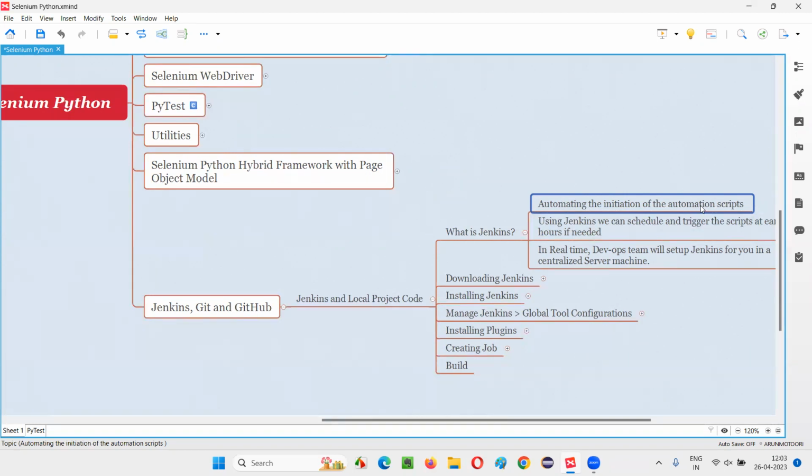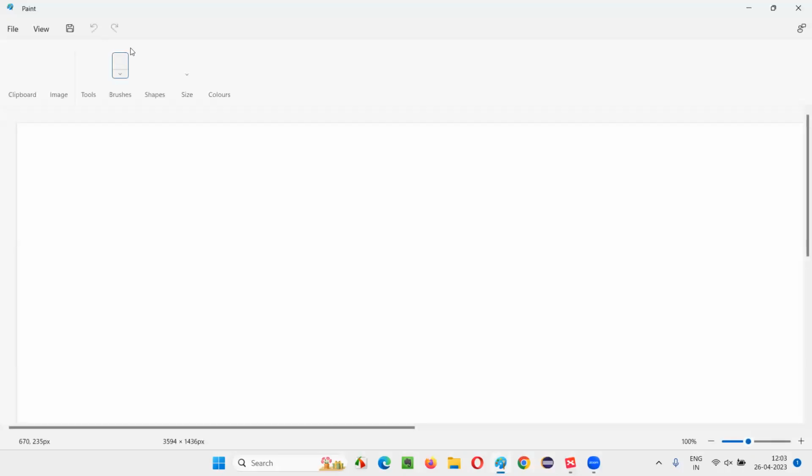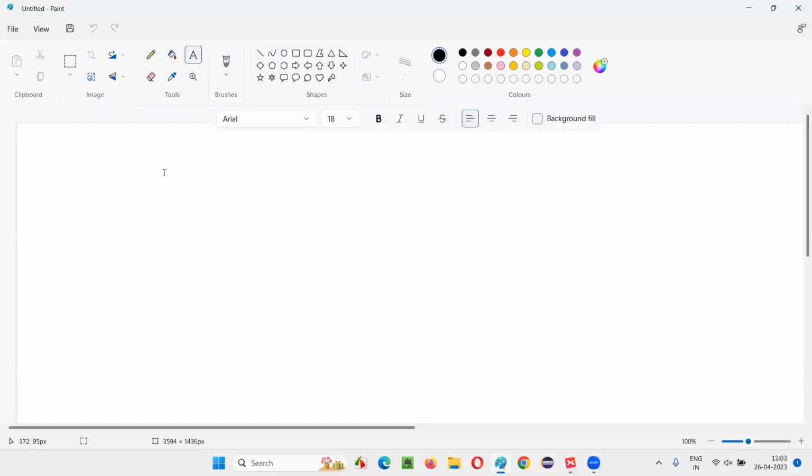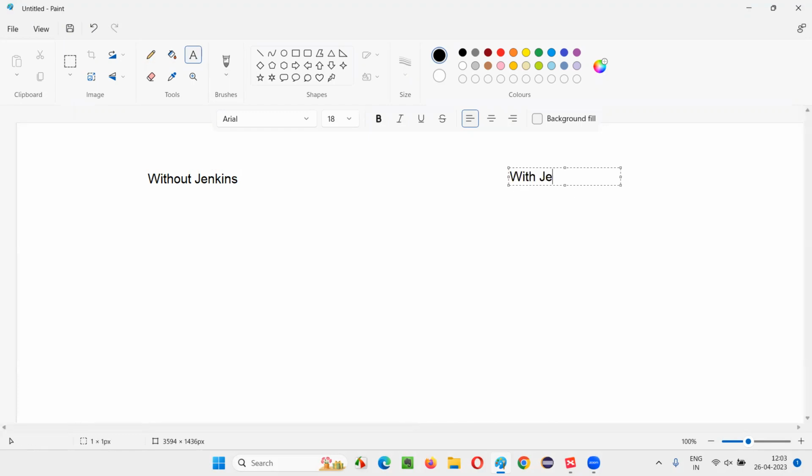What do I mean by this statement? Let me explain that in detail so you'll understand. So here I'll write down two things. One is without Jenkins, to make you understand what Jenkins is and what the use of Jenkins is. Just follow this. With Jenkins, what is the thing?